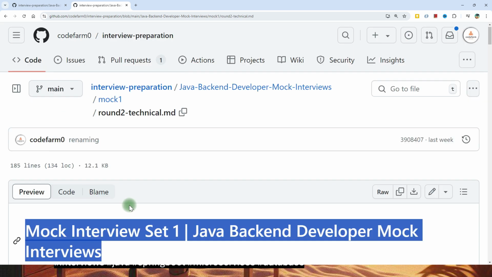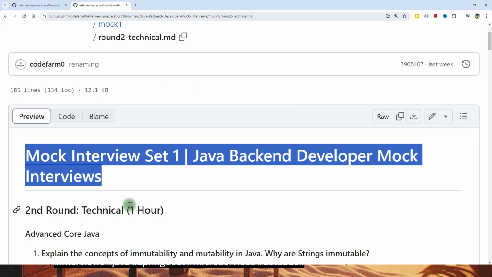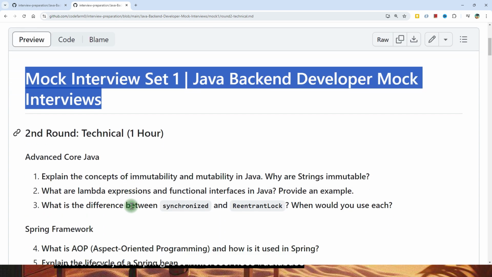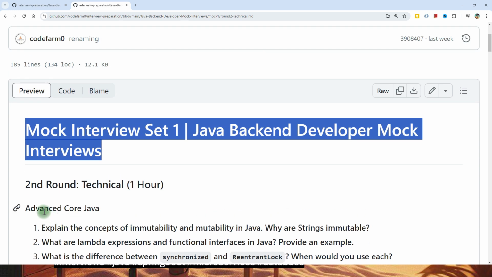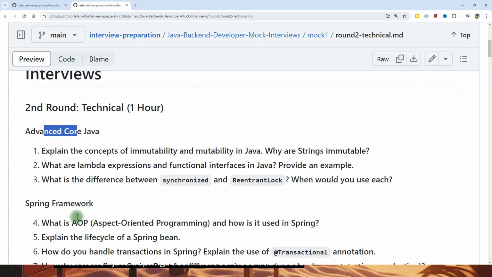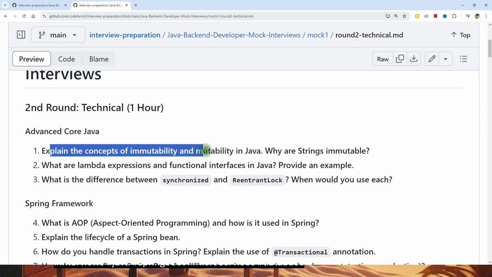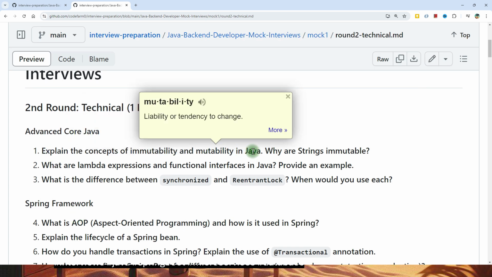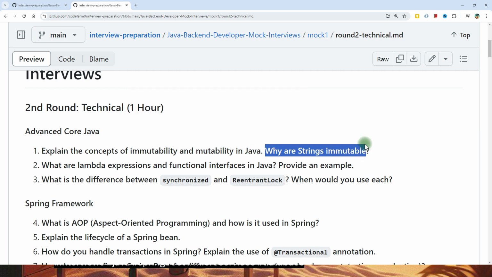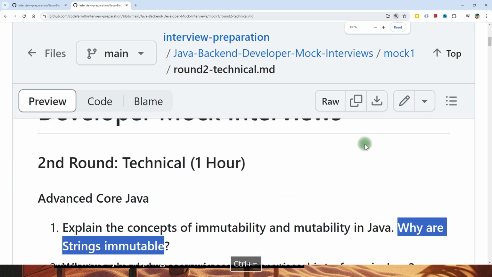So there won't be any specific data structure questions, but core Java, advanced Java, Spring Framework and other interview questions will be there. So let's see what is the first question. In core Java, the first question is: explain the concept of immutability and mutability in Java and why strings are immutable. So this needs to be answered.